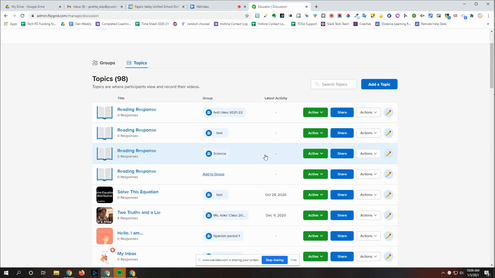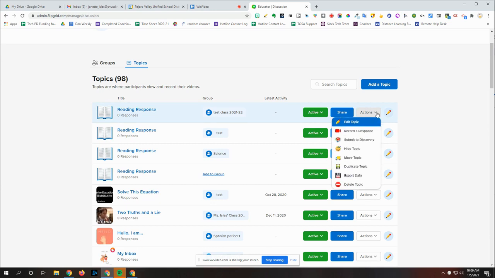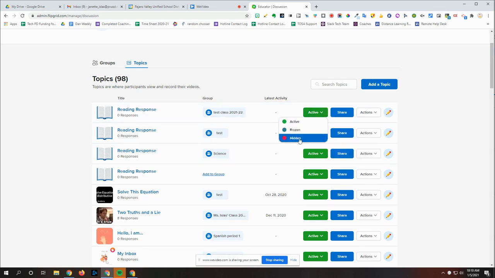Let's look at a few more options in this Actions dropdown. So some more useful things you can do is delete topic. If you no longer need the topic, if you don't need any of the responses that students have recorded anymore, you could go ahead and delete the topic. Though some teachers may choose to just hide it. That way you keep the topic and the student work, but students no longer have access.